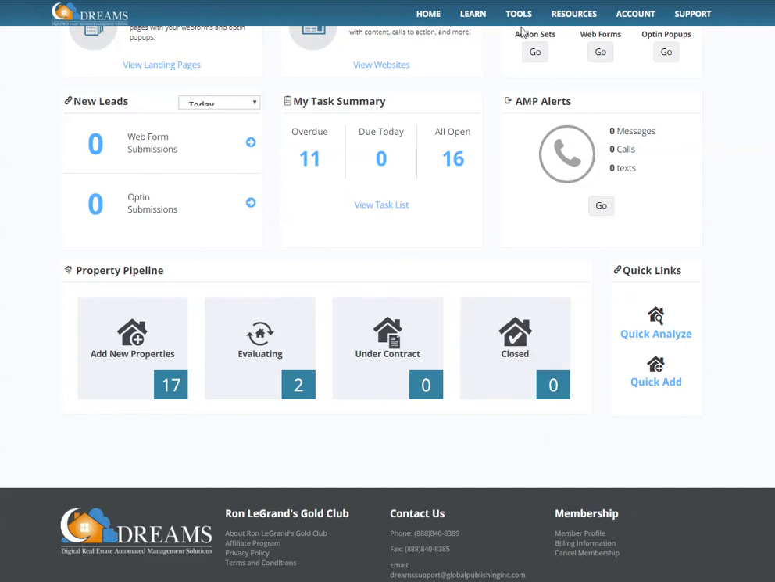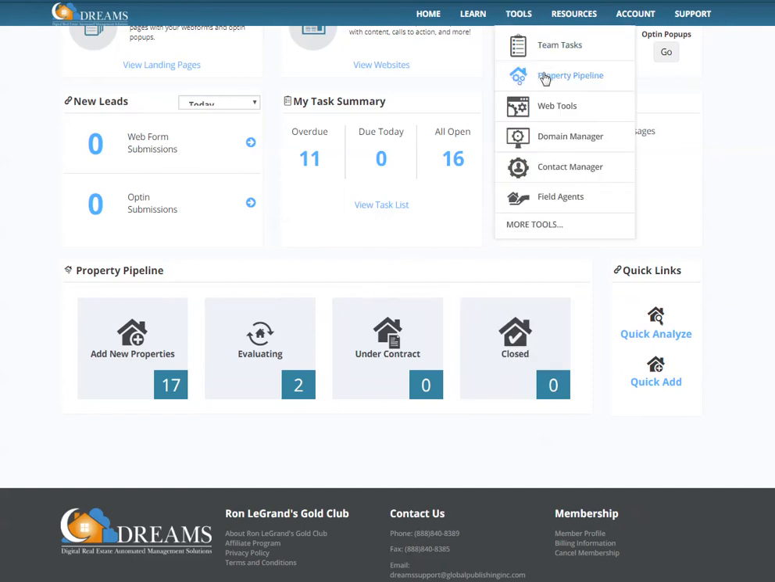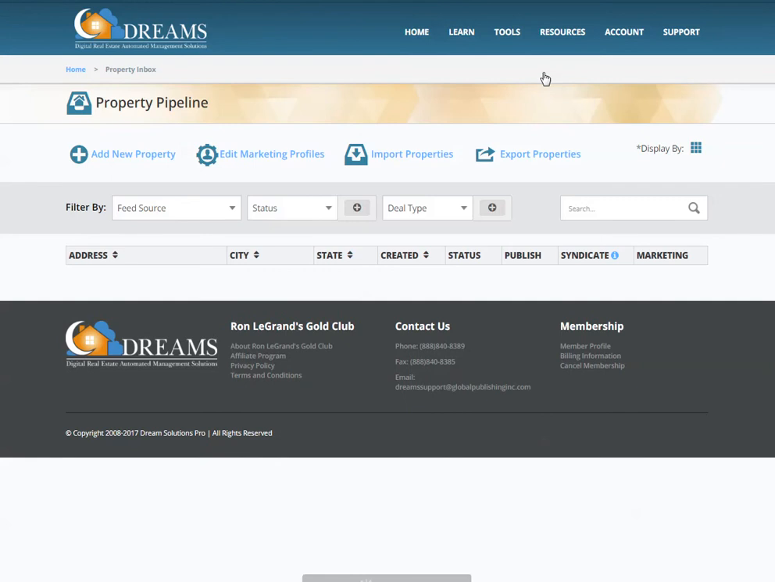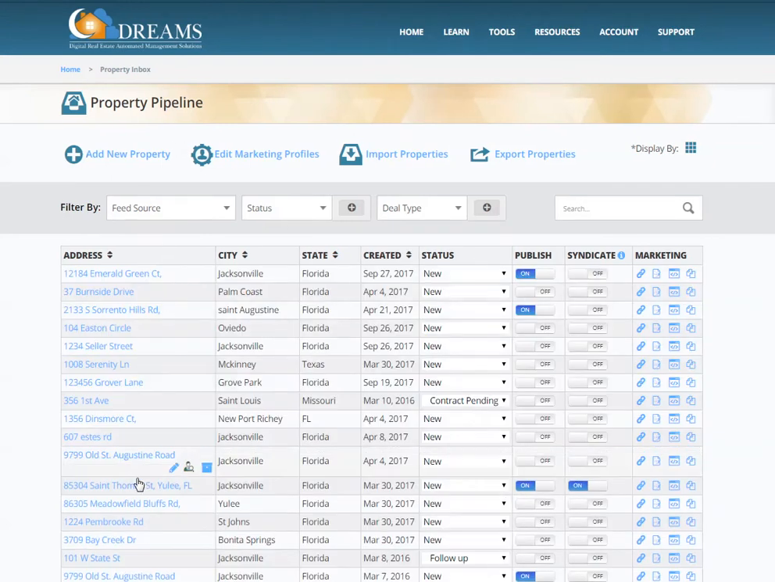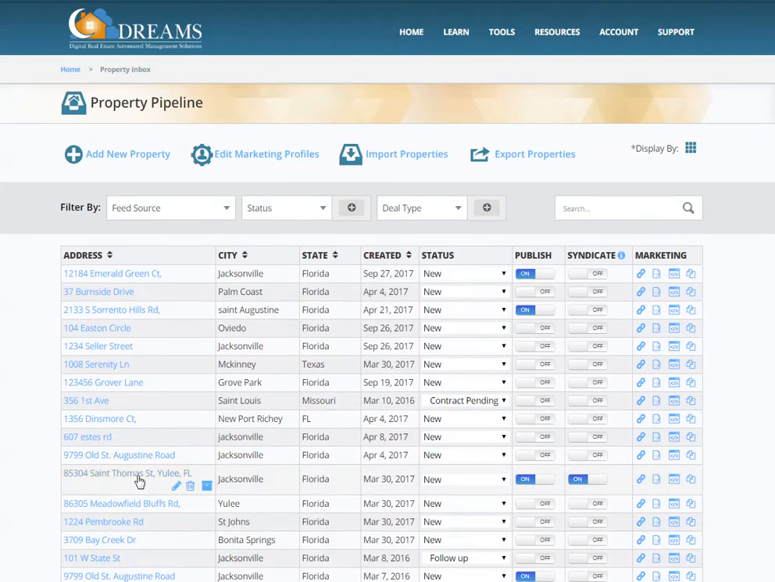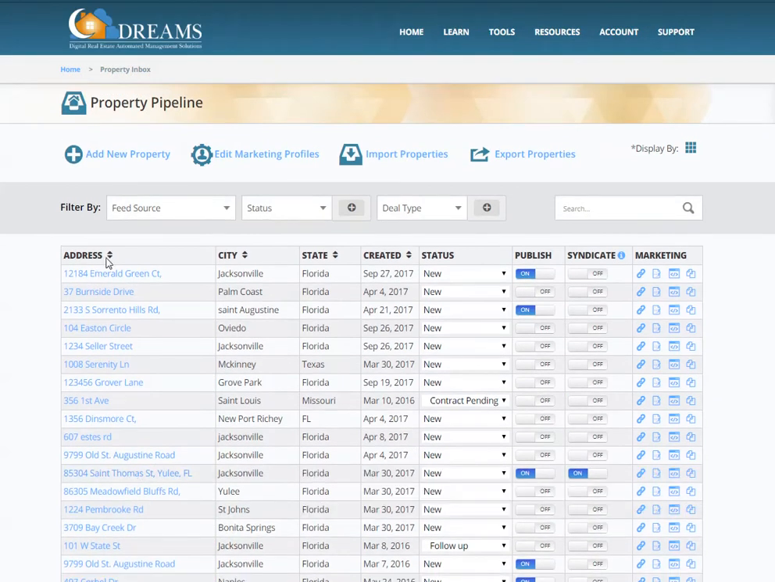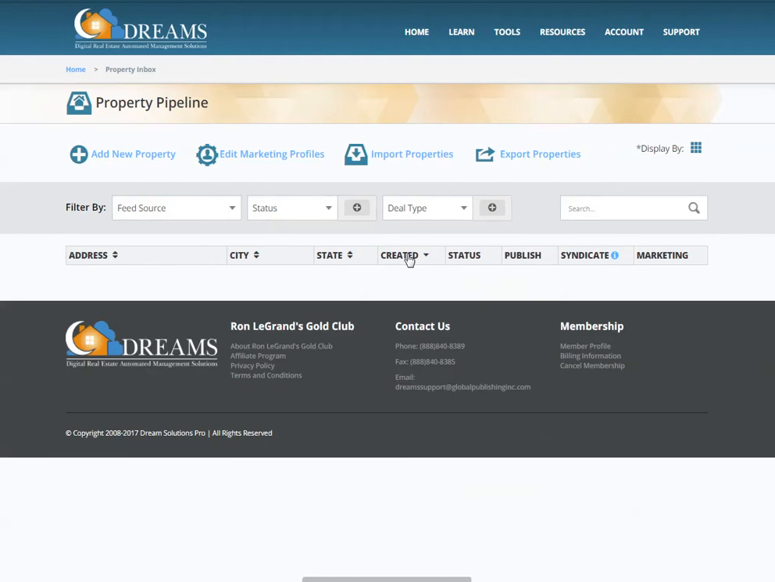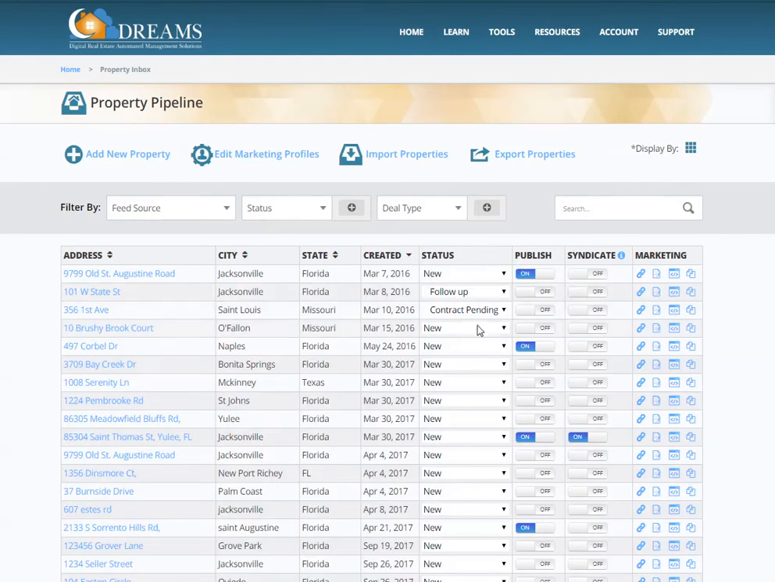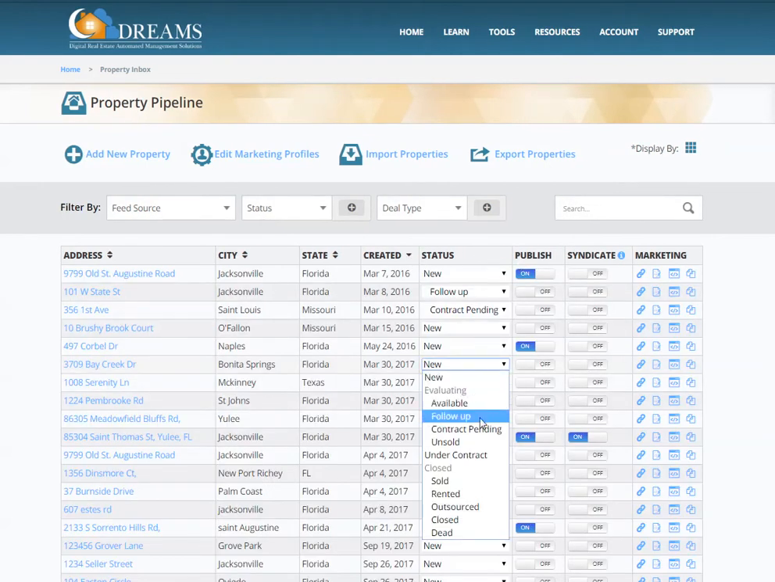Another way to get there is under Tools, Property Pipeline. This is a listing now of all of the properties that I have currently in my pipeline. We can sort by address or by city, state, the date created. We've got status here. If something changes, you can change it as need be. You can see whether or not it's published or if it's under syndication, and then some quick marketing links.